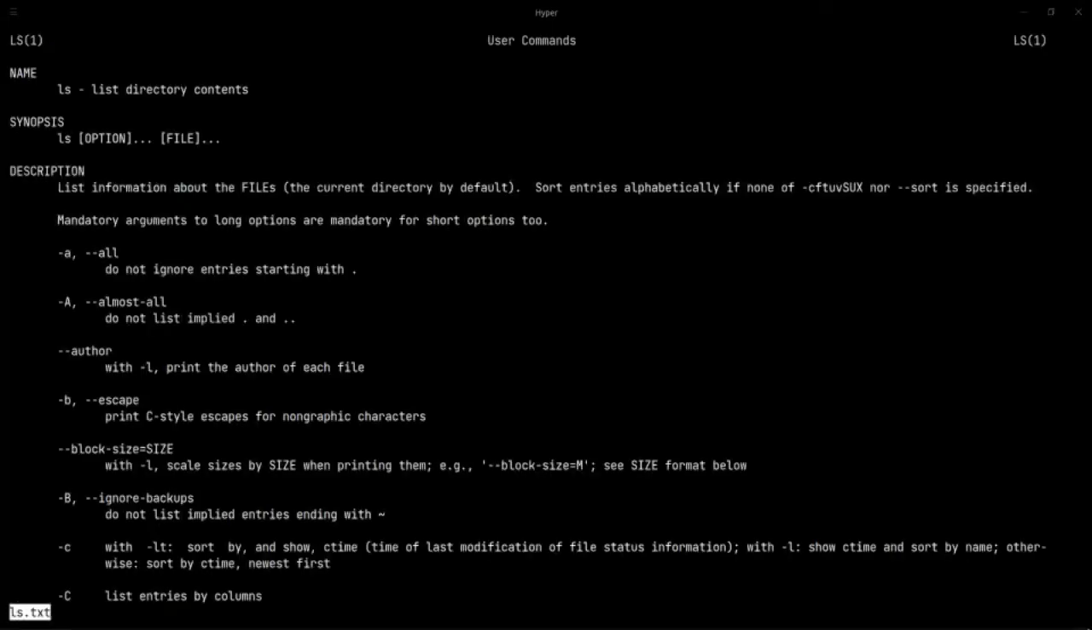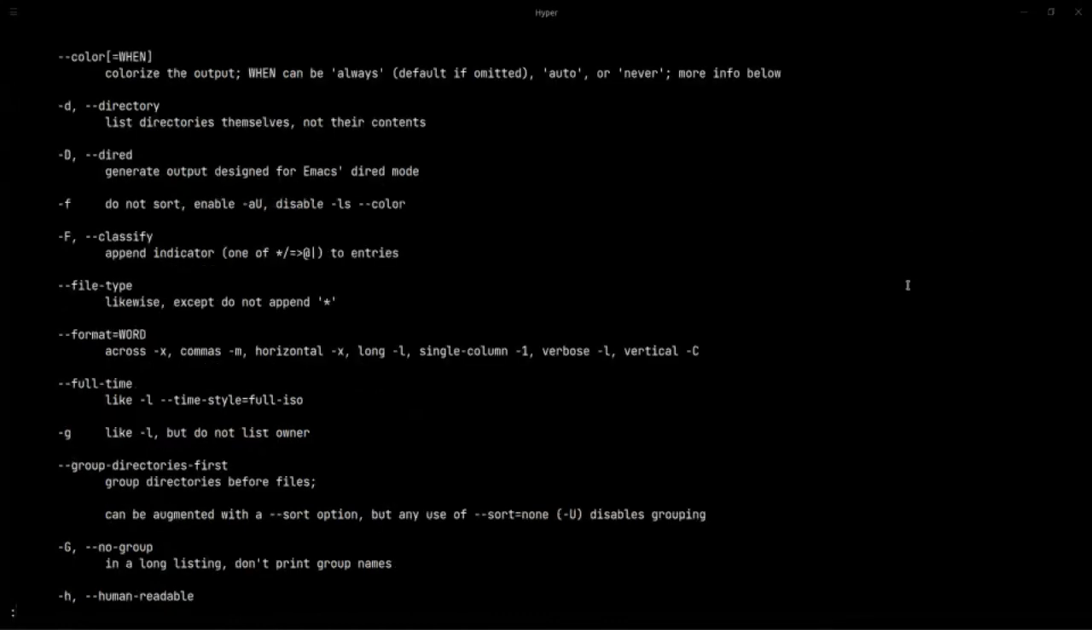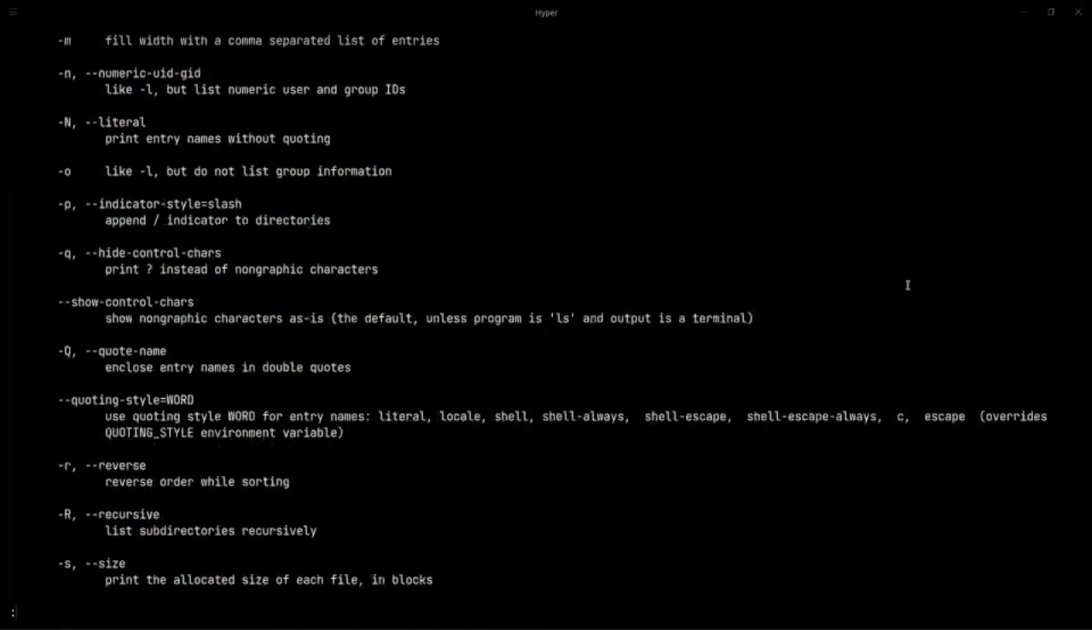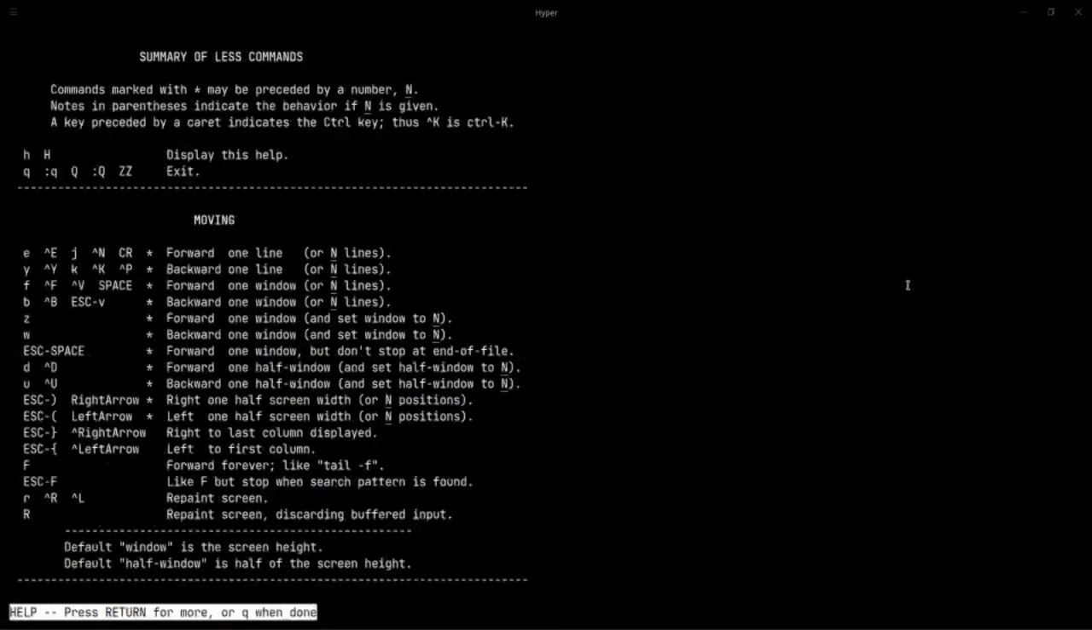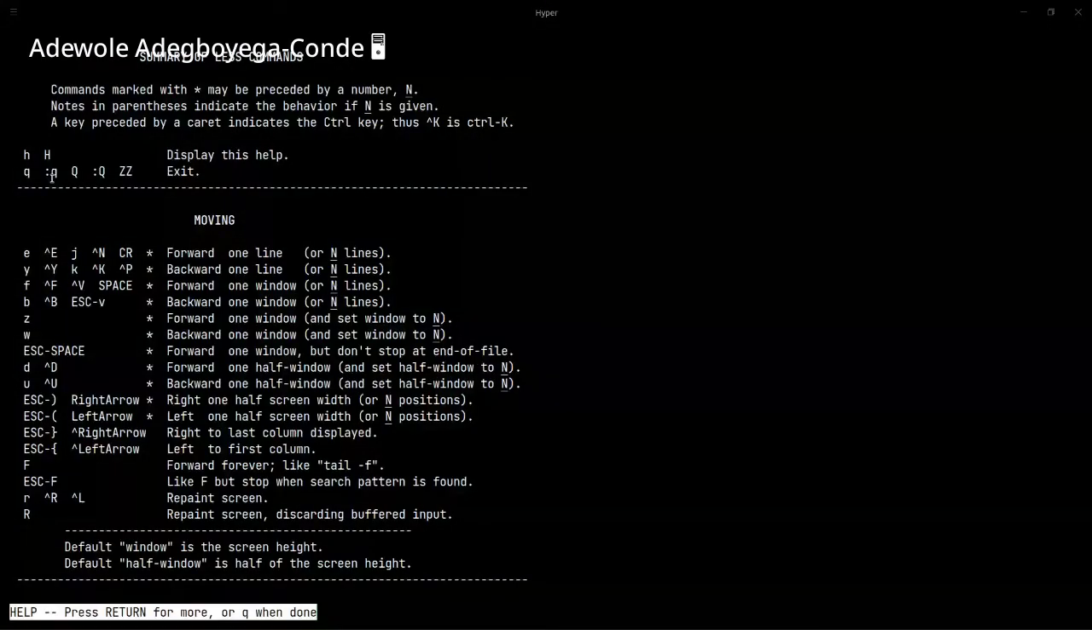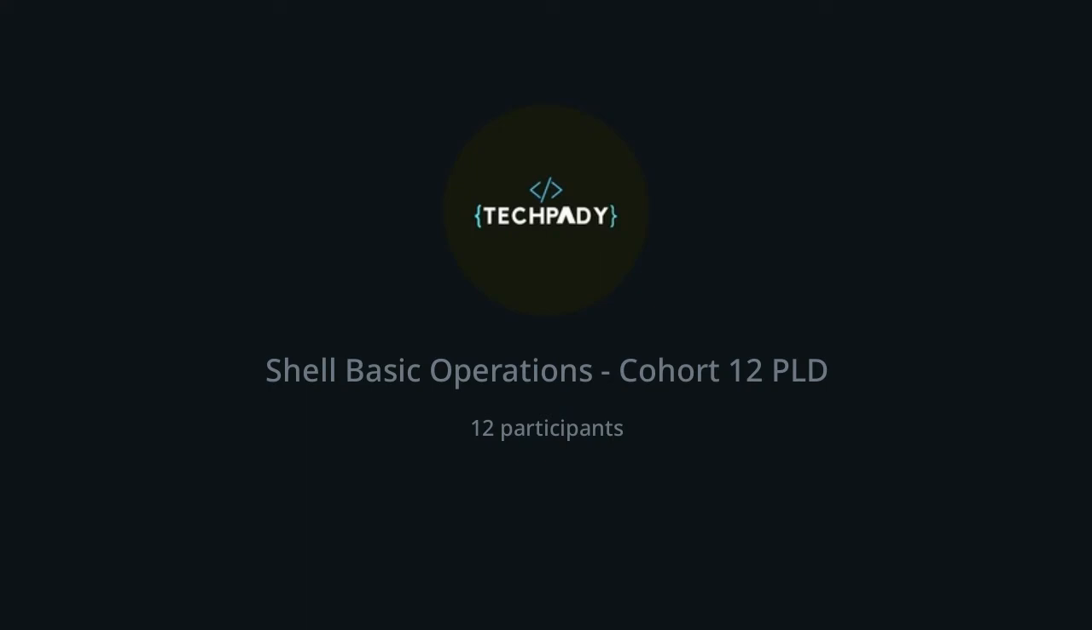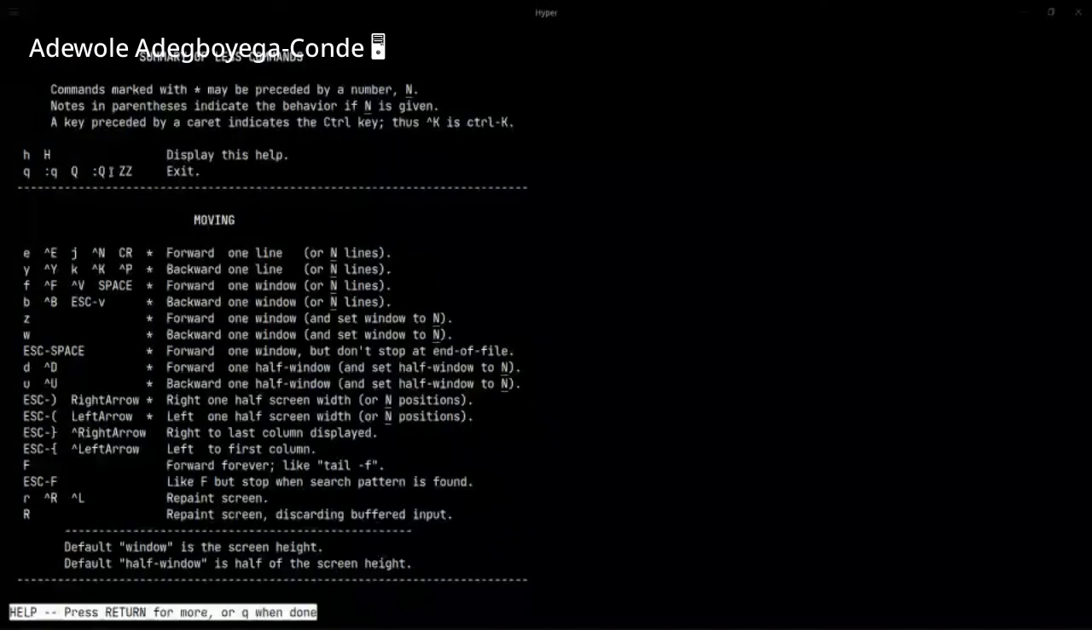The first one is less. You say less ls.txt, and it opens it in a buffer, just like when we were checking the man page. So you see, it's not the full text. You can then page through it by hitting your spacebar, page by page. You can press H for your options, and Q to quit. Q, capital Q, or ZZ will quit.